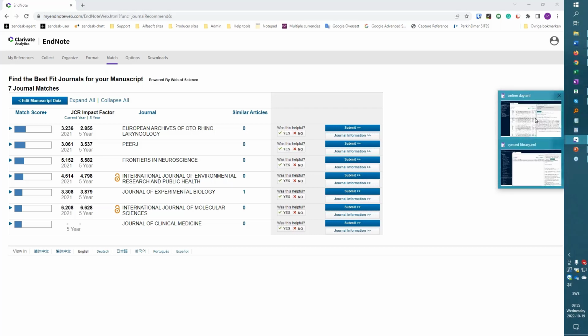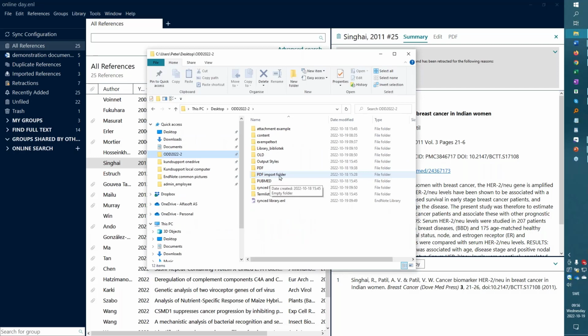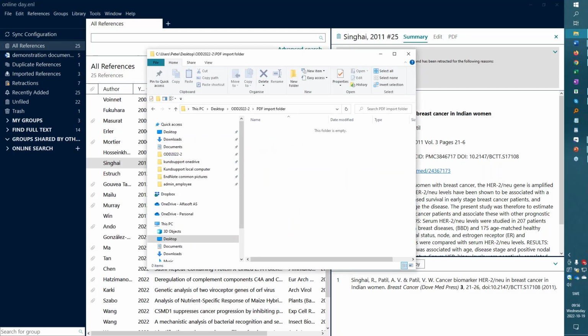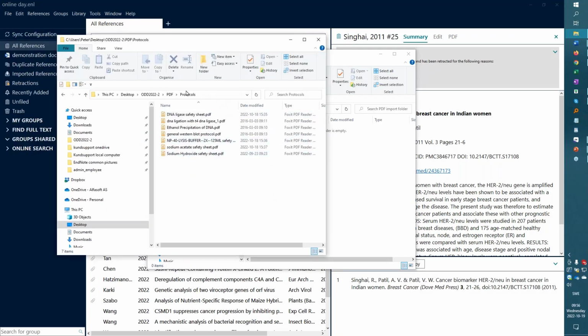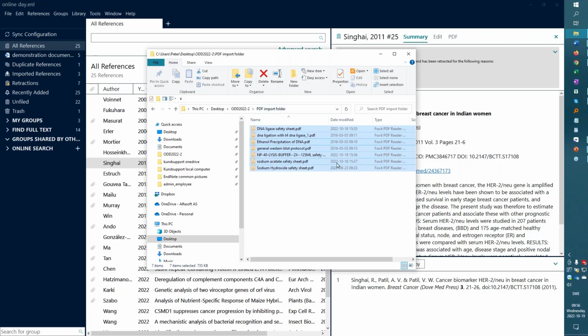We have this one that we created, because what we did was that we had this PDF import folder. We told EndNote to scan this PDF import folder all the time. And I have another folder here with a lot of PDF files that are not published articles, but instead protocols for different things. It's other PDFs with information. So I'm just going to drag and drop them to this folder that we told EndNote to scan all the time, and try to see if it can find any PDF files to import.